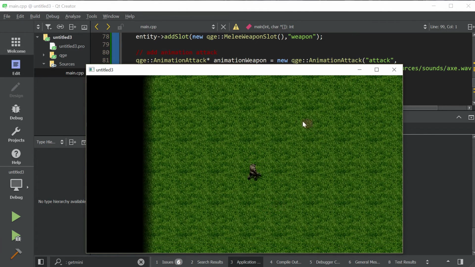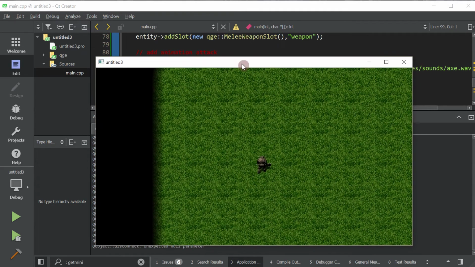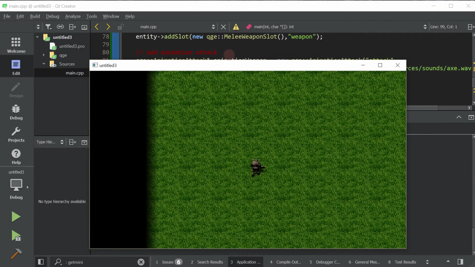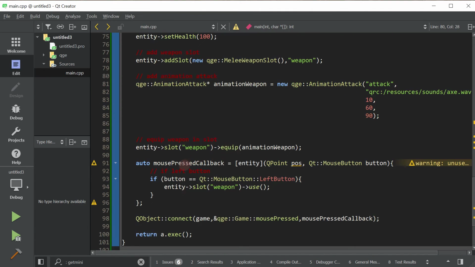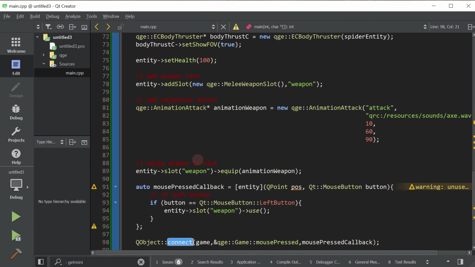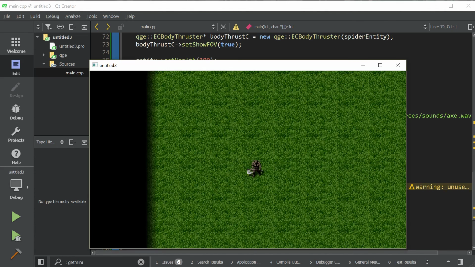And that's it. So I know this one was a bit longer and a little involved because of the lambda, perhaps. But you can always Google lambdas and you can Google the connect function. I hope the rest of it was easy. So in summary, we just created the weapon, we created a slot, and we used whatever was in that slot when the mouse was clicked.